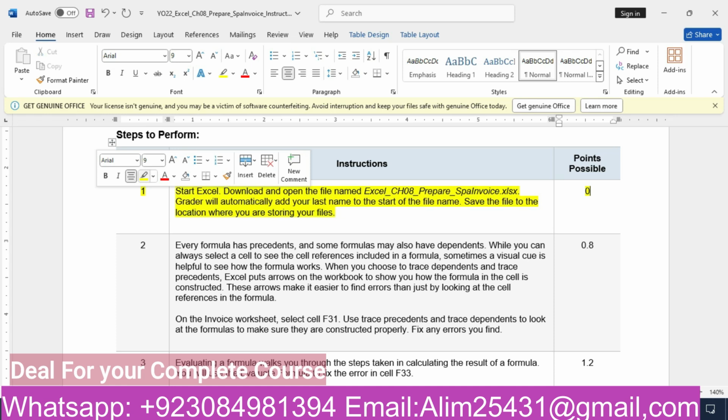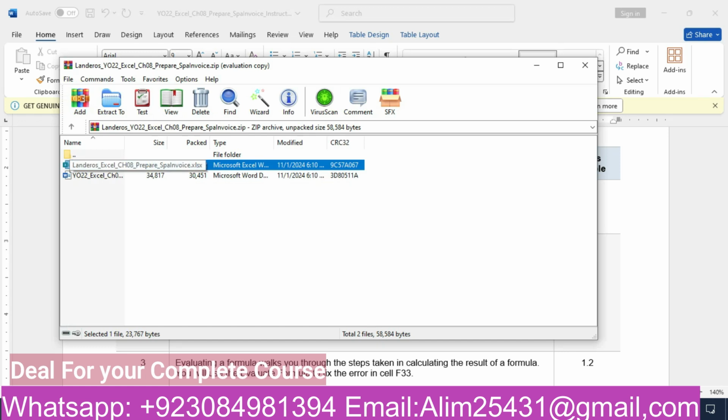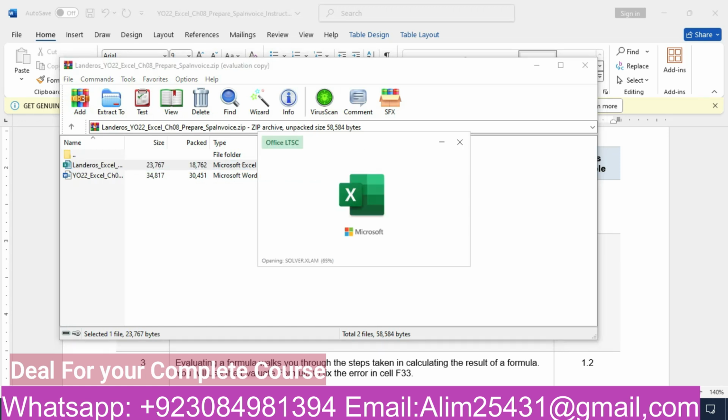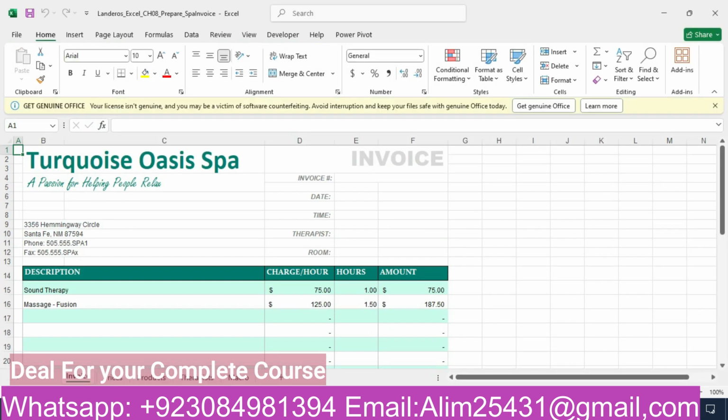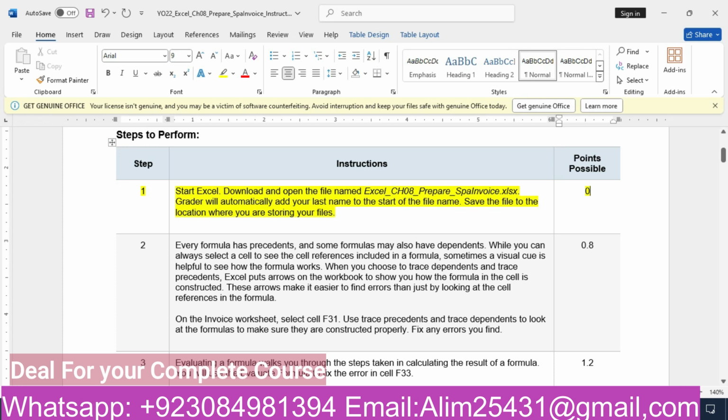Our first step is to start Excel, download and open the file named Excel Chapter 8 Prepare Spa Invoice. Grader will automatically add your last name to the beginning of the file name. I will open this file. That's our Excel file. I will enable editing. So that's our first step.